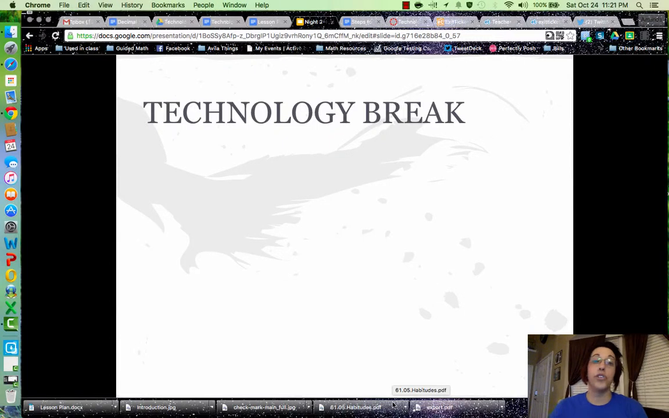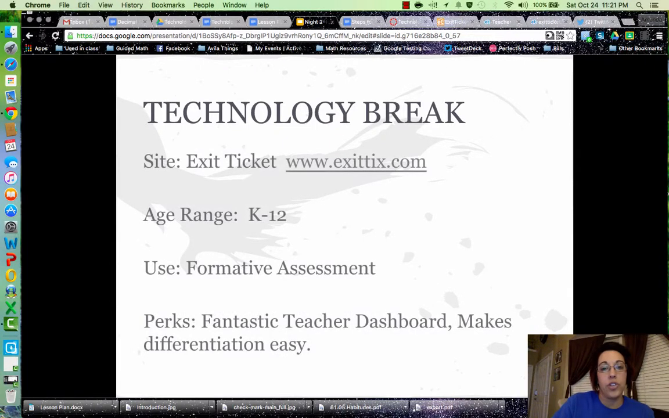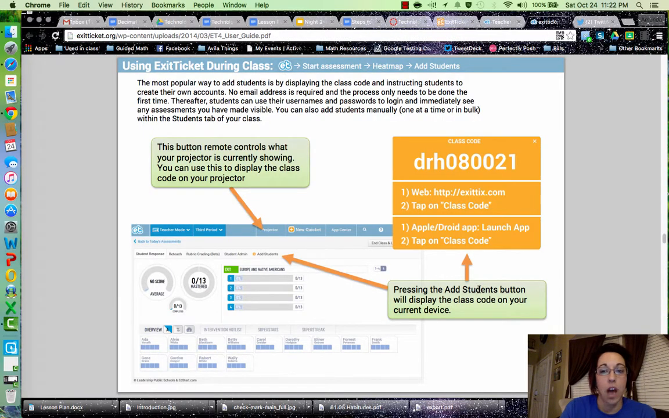We are going to pause for a short technology break. I want to introduce you to a site that I use every single day. This site is called Exit Ticket. I use this for formative assessment every block, twice a block, at the beginning of the block and again at the end. Because I have confidential student information in my Exit Ticket, I have pulled up their toolkit for teachers that will show you exactly what the screens look like and show you examples of why I love Exit Ticket so much.